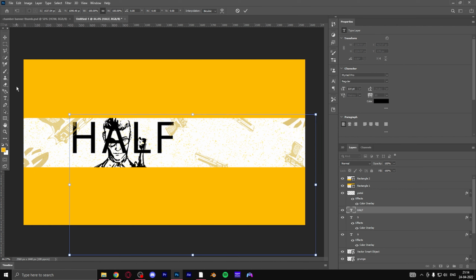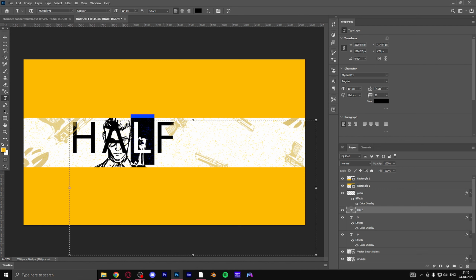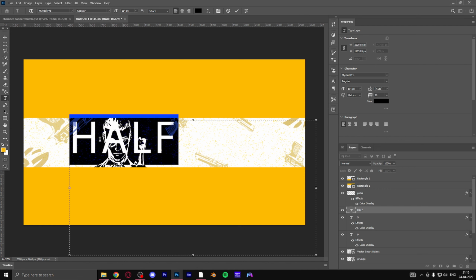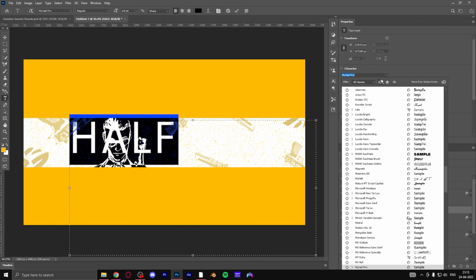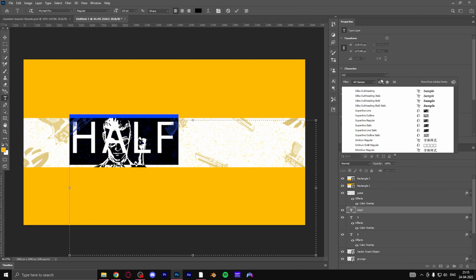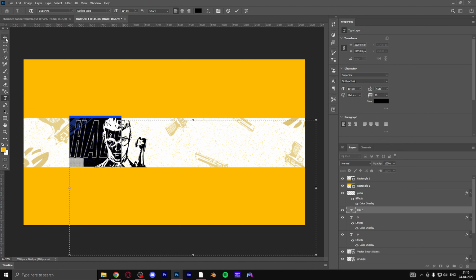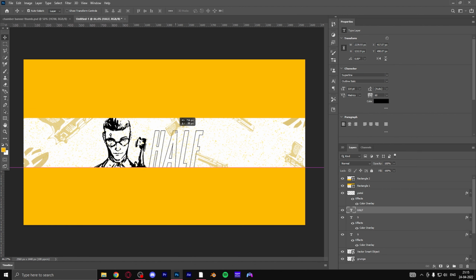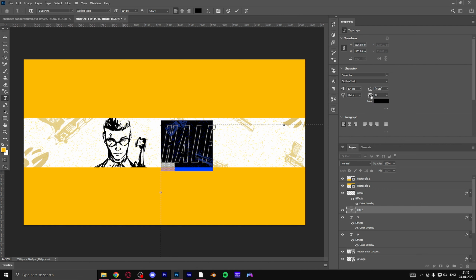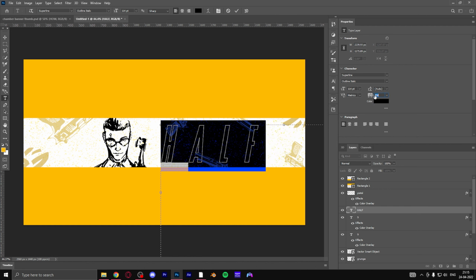Drag it down, and this font will also be linked in the description. It's absolutely really good. So it's called Superline if I'm not wrong, and yes, it is called Superline. So I want an outline italic, that's what I want, and there's a lot of effects in this font also, that's why I like it so much. So we're gonna drag it somewhere around here, and we're gonna space it a little bit more because I have an idea which I'm gonna do later on.